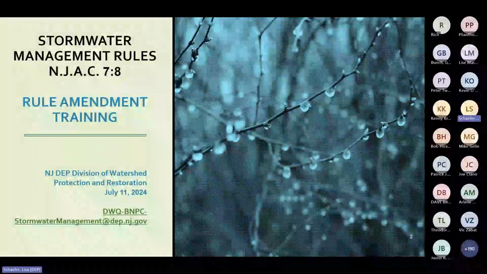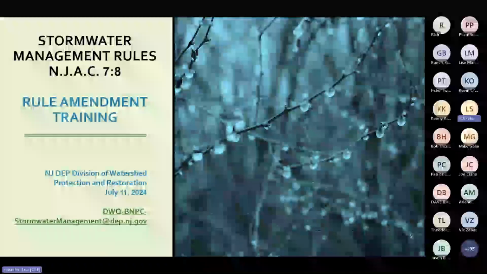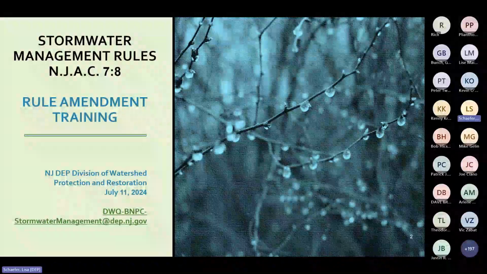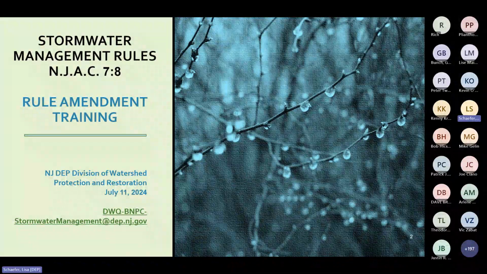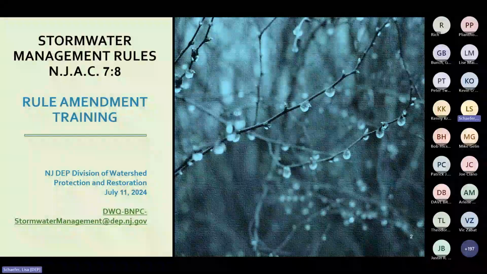The amendments to the stormwater management rules, which are found in the New Jersey Administrative Code in Title 7, Chapter 8, and the Flood Hazard Area Control Act, or FHACA, rules that are found at N.J.A.C. 7:13, were adopted and published in the New Jersey Register on July 17th of 2023.